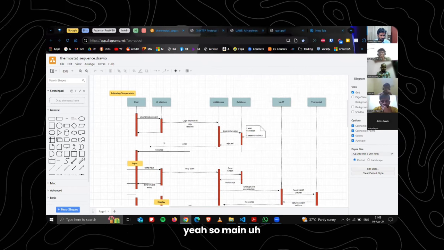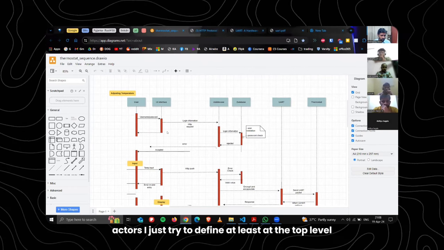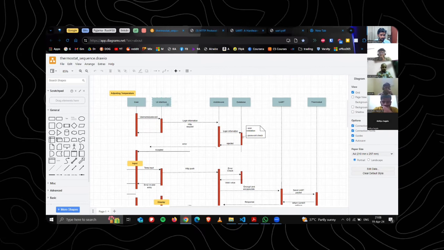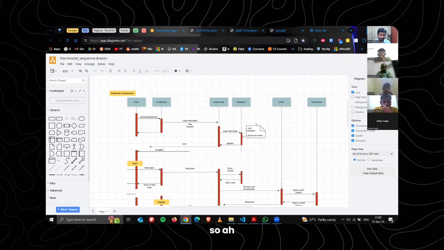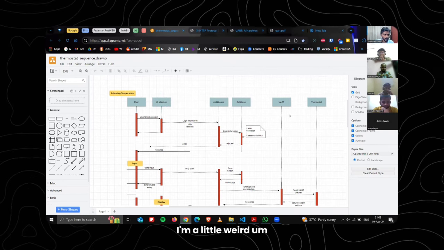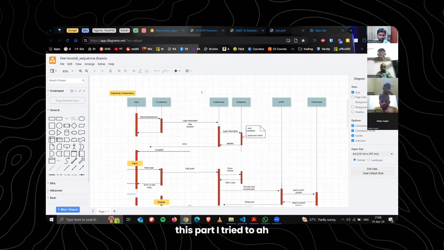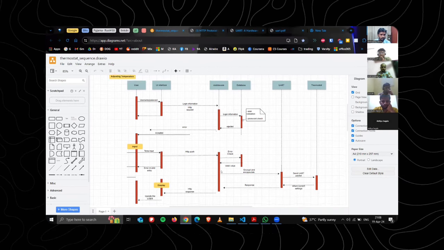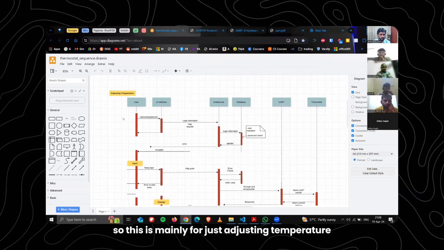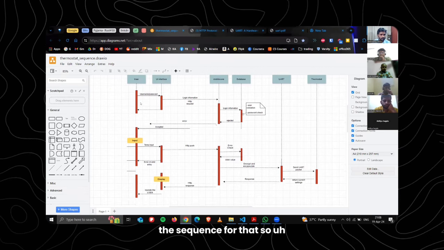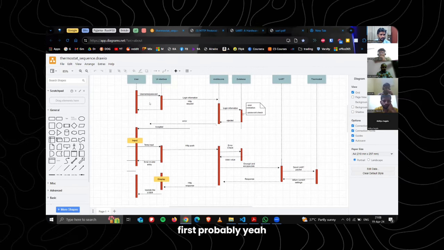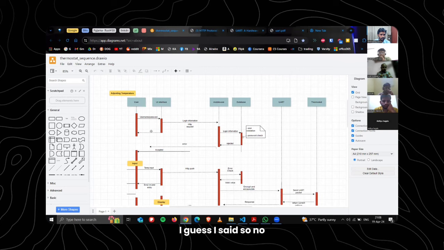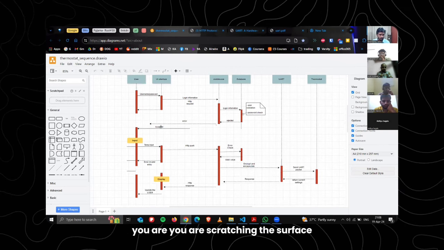So the main actors I just try to define, at least at the top level: the user and the user interface which he'll be accessing, a middleware, which I tried to abstract a little bit, and the UART and the thermostat. This is mainly for adjusting temperature. First I'm doing the authentication process, so this is for the adjusting temperature use case. Now let us go deep, because you are scratching the surface.